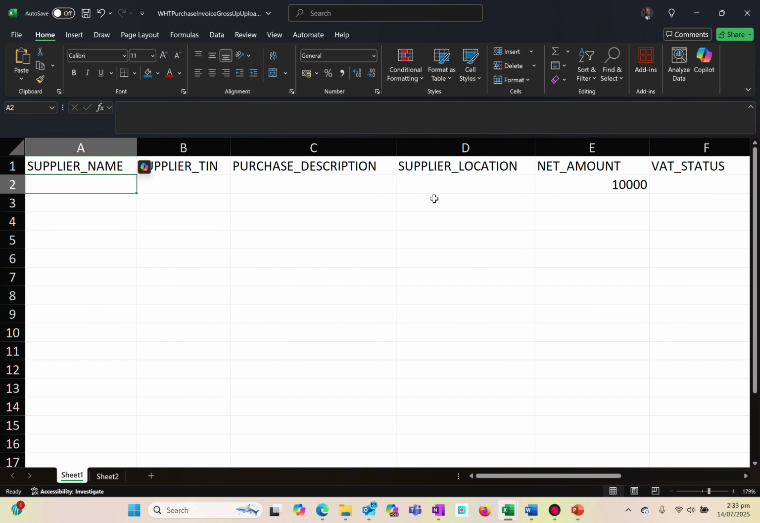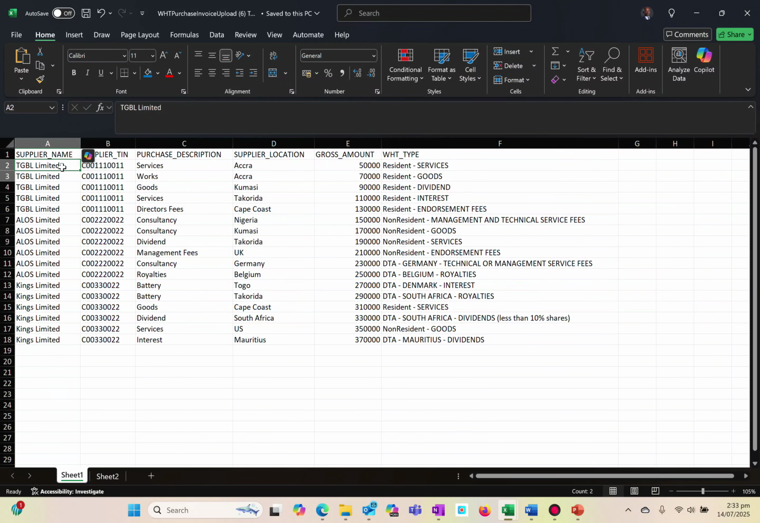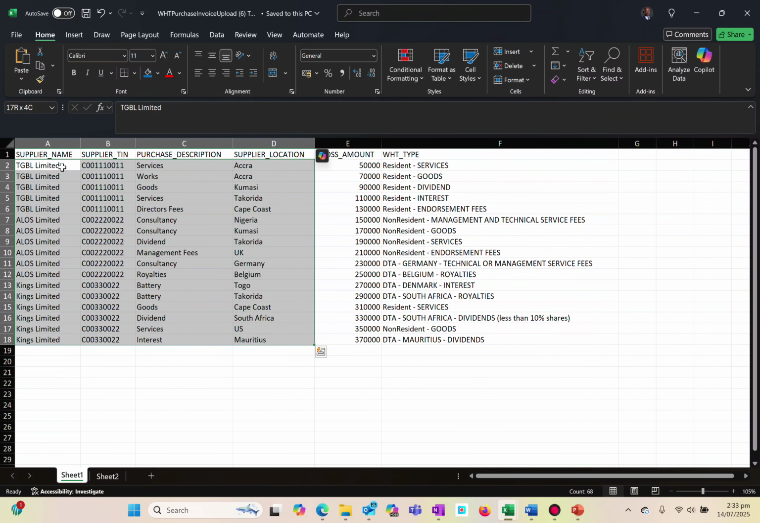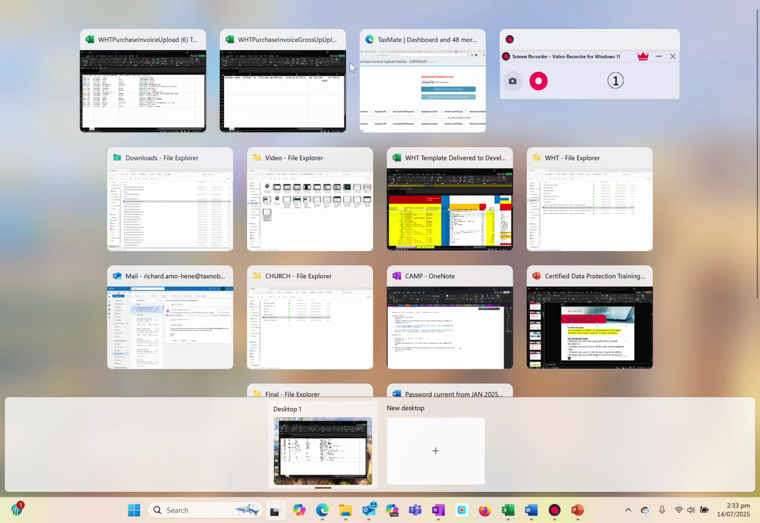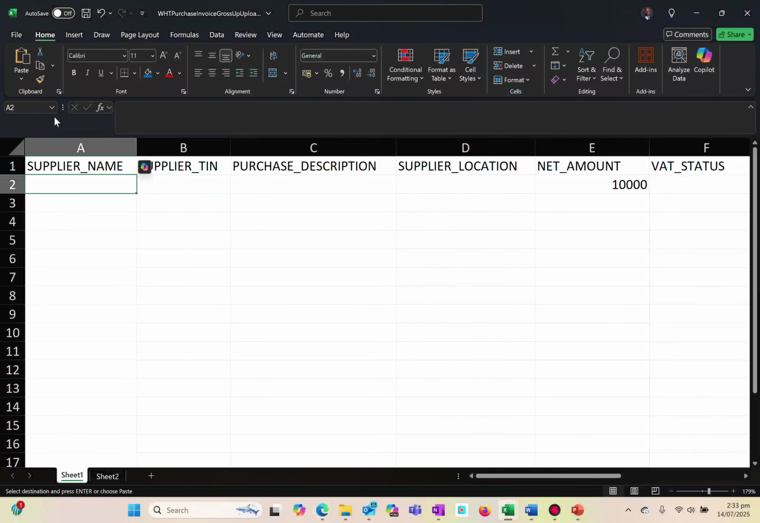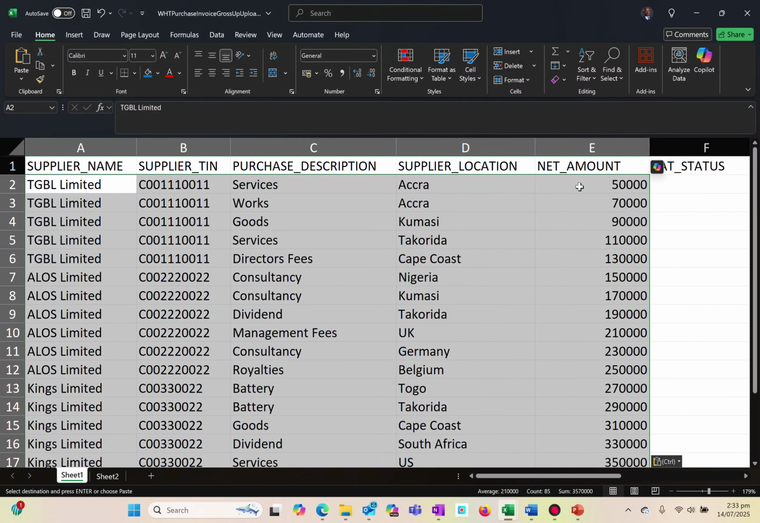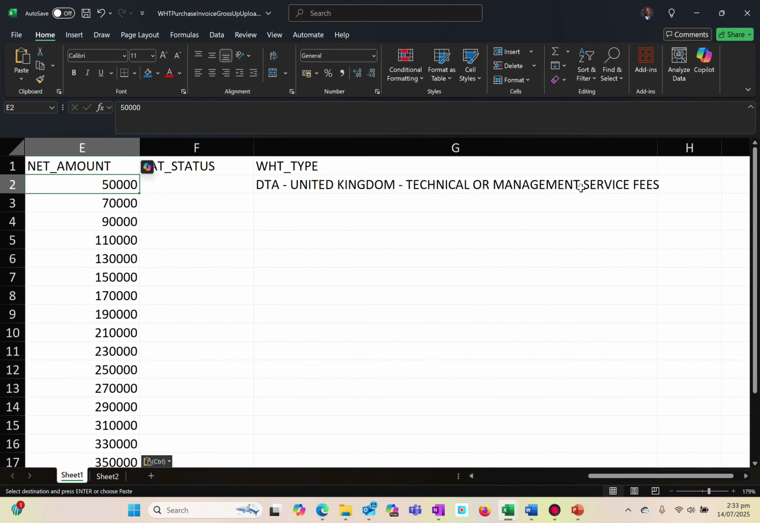So to be fast with the population, let me pick it from data that we have. We have this data here, and the data has the supplier's name, the description, the location, and the amount. So here, let me populate it here. Okay, we have done the population. All these bits don't really affect the calculation.